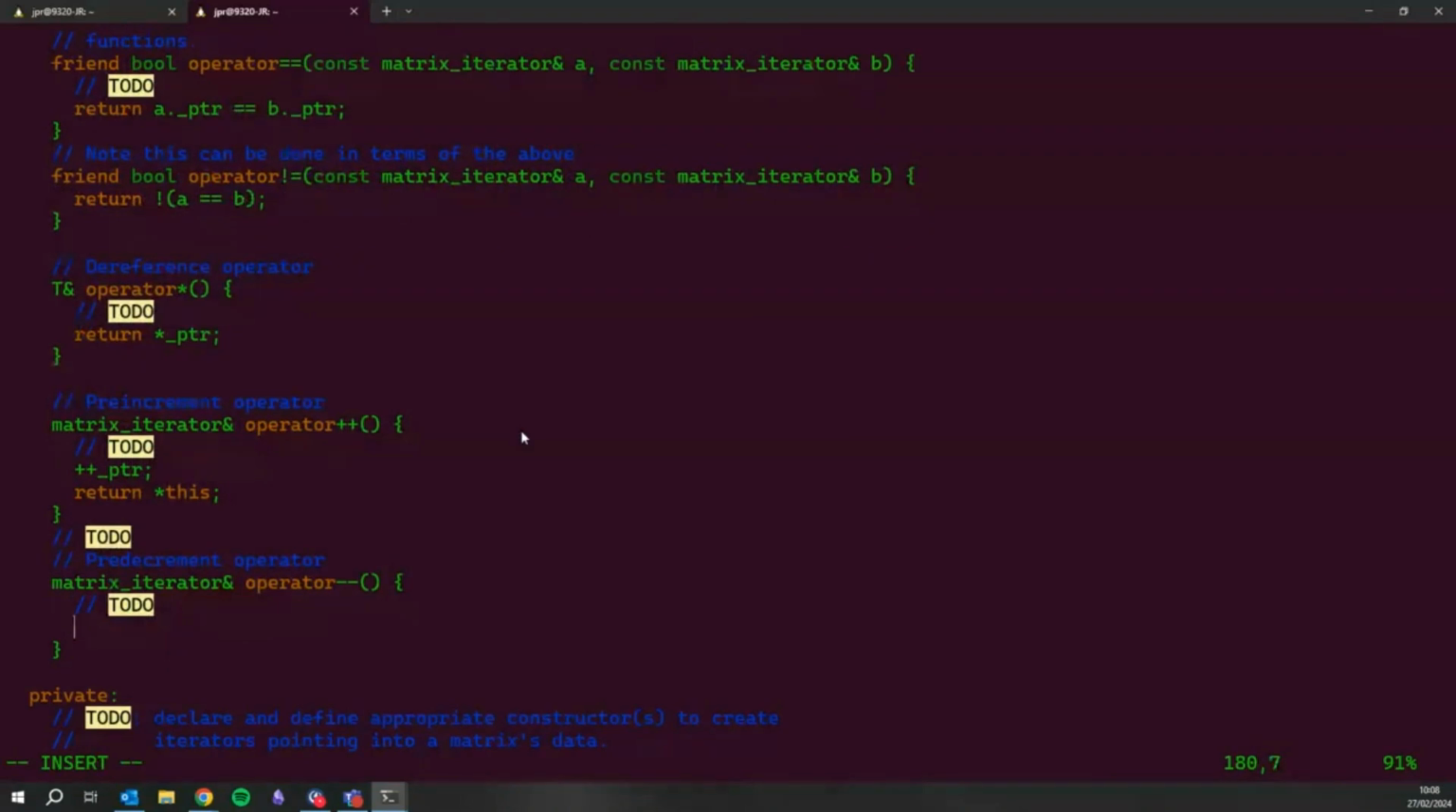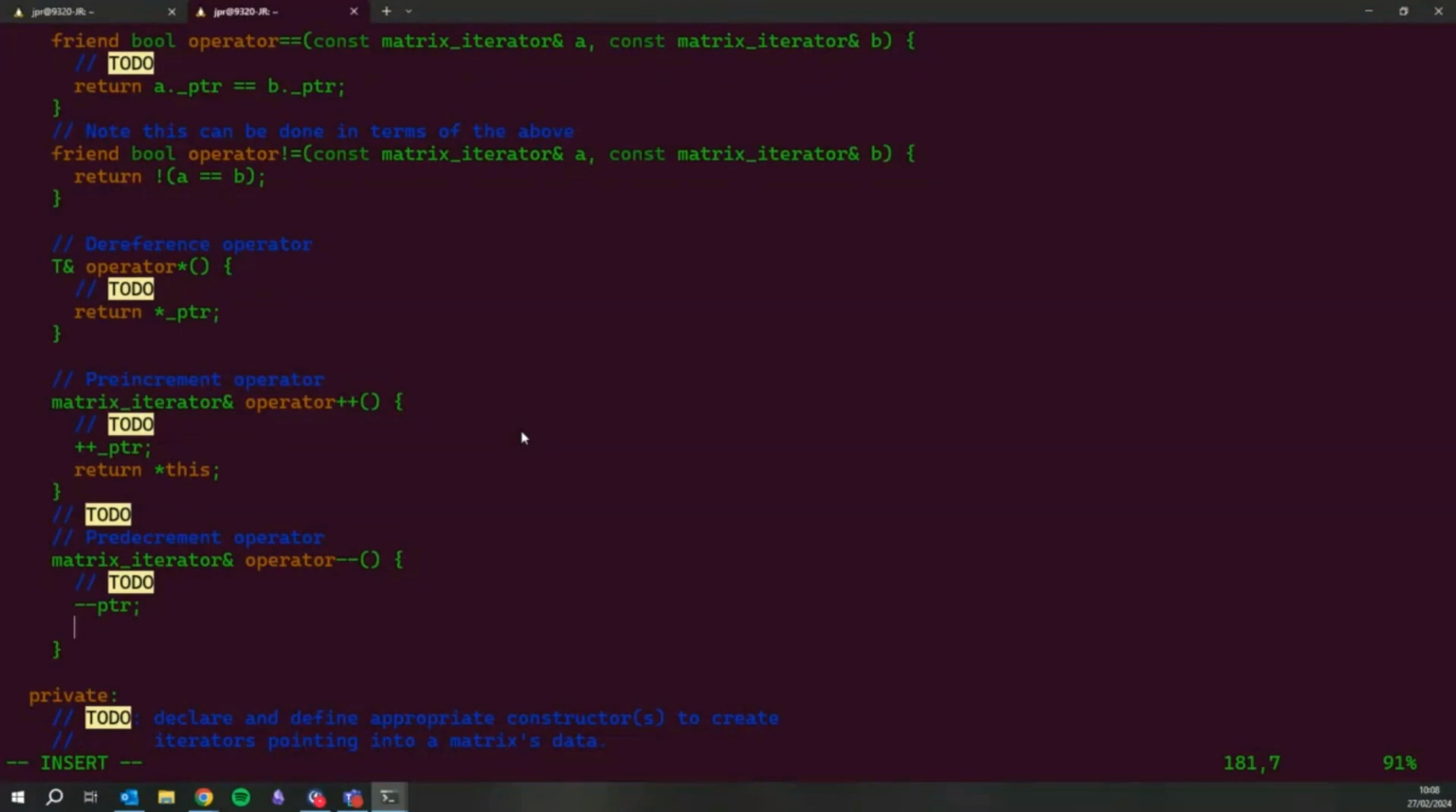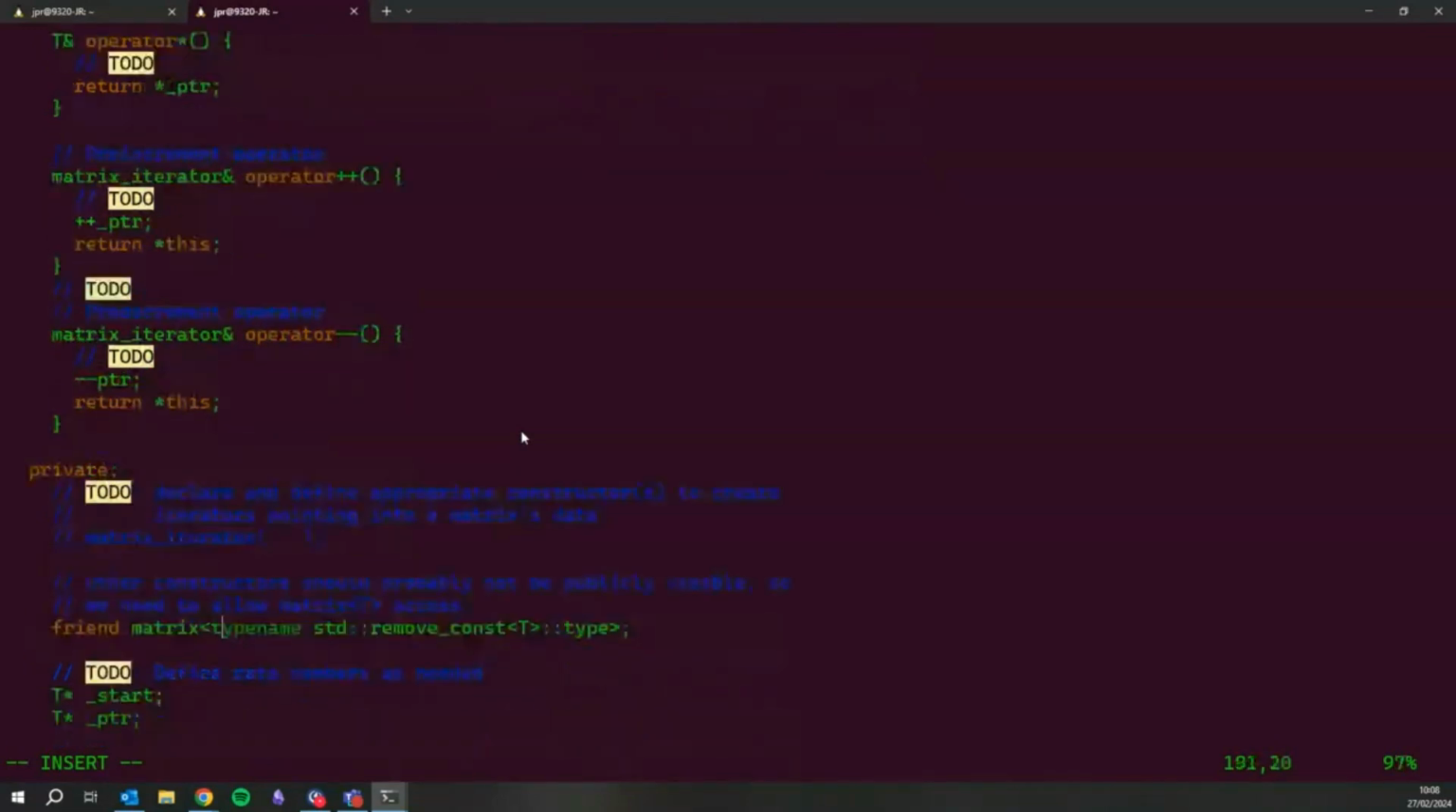And then for the decrement, we do something similar. What this is saying is we're going to make a change to pointer, and then we're going to return this object back. Okay, that is most things.